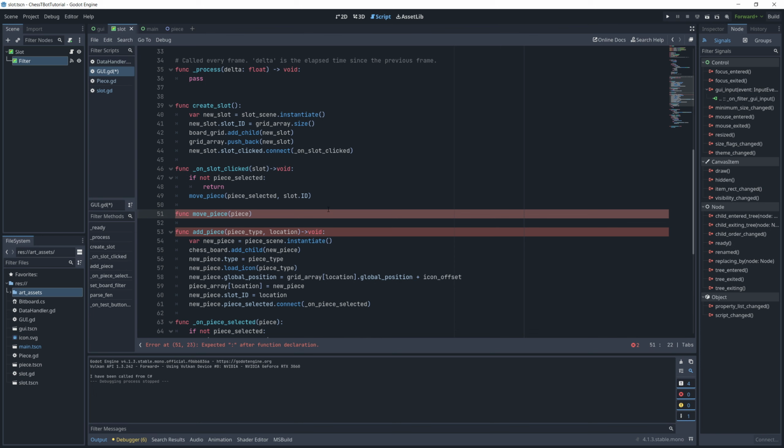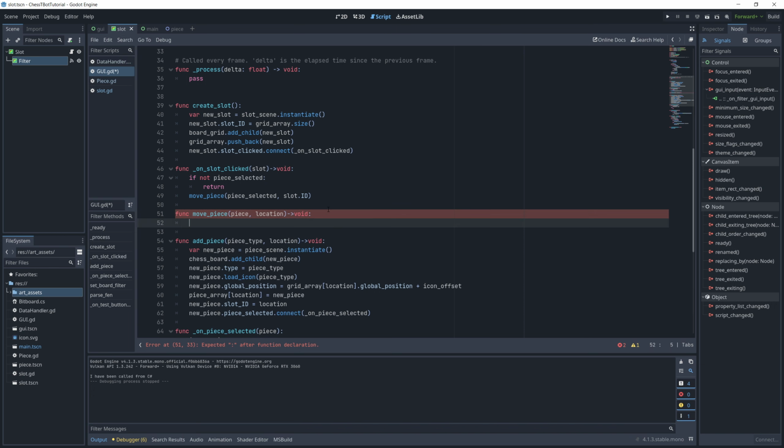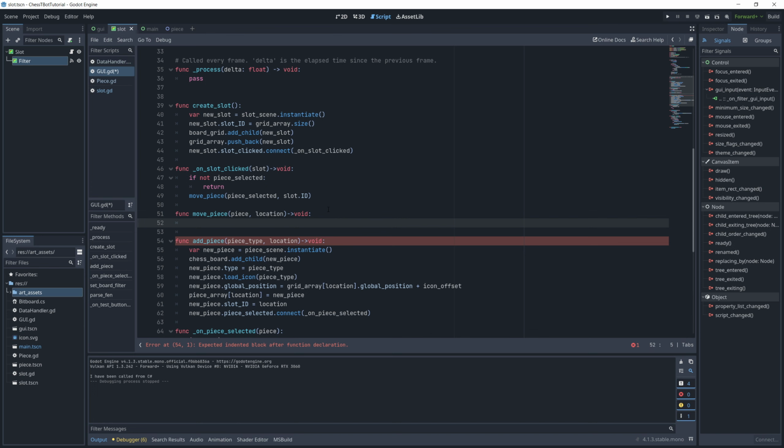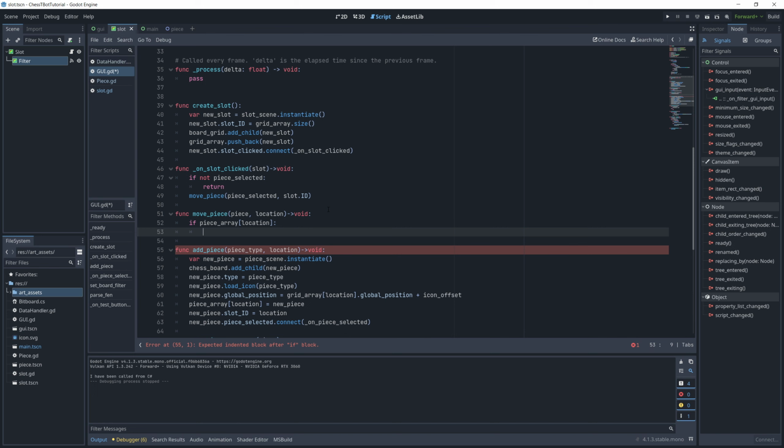All right, move piece. We're passing in the piece and the location, which is the slot ID we clicked on. And I believe this is also a void function. So now we're moving the piece. If the target slot has a piece in it, which we can check from the piece array we saved at the start of the board creation, we'll check the destination to see if there's any piece on it. If there is, then we remove it from the board.